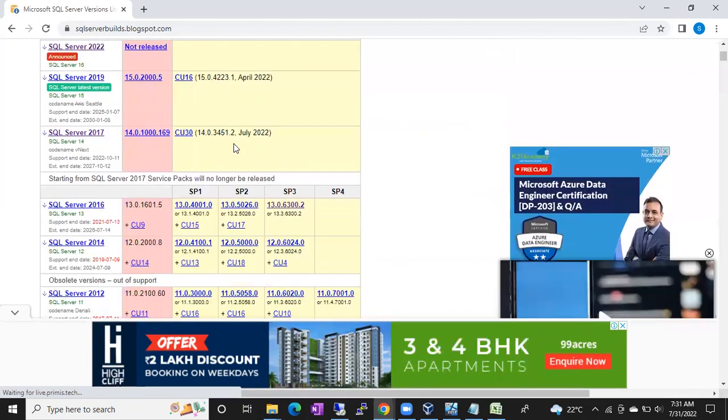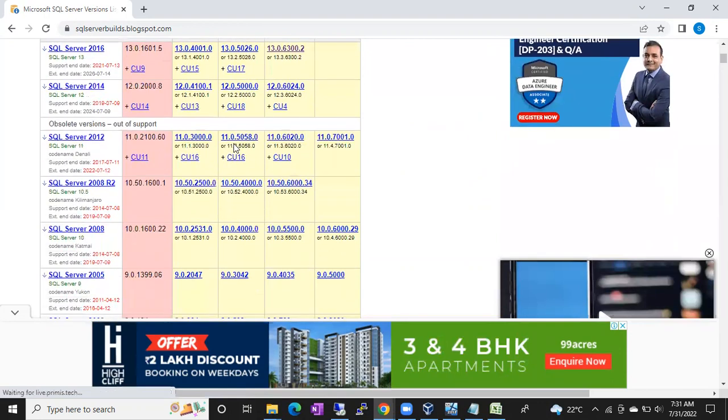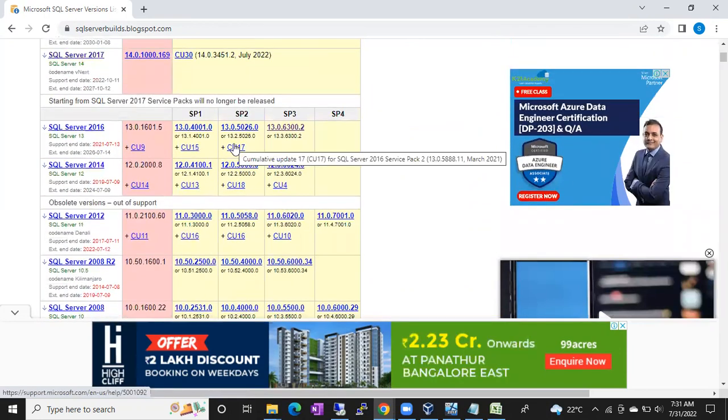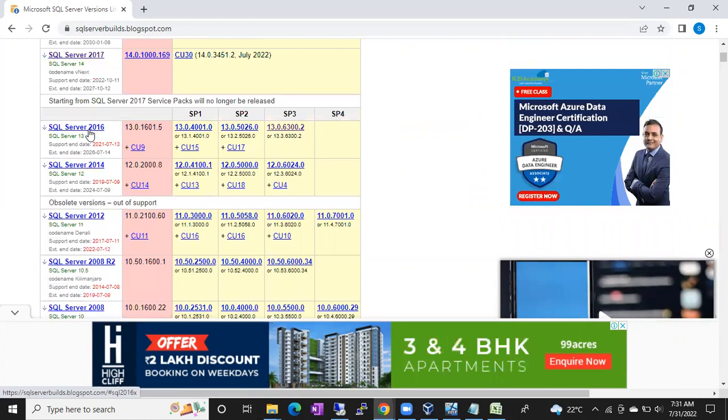See here, you can see all the service packs released till now for every version. For SQL Server 2016, this is RTM. On top of RTM, till now it has released 3 service packs, guys: SP1, SP2, SP3. On top of RTM, it has also released CU9. It will start releasing CU1, CU2, CU3, CU4, but currently CU9 is the latest cumulative update for RTM.